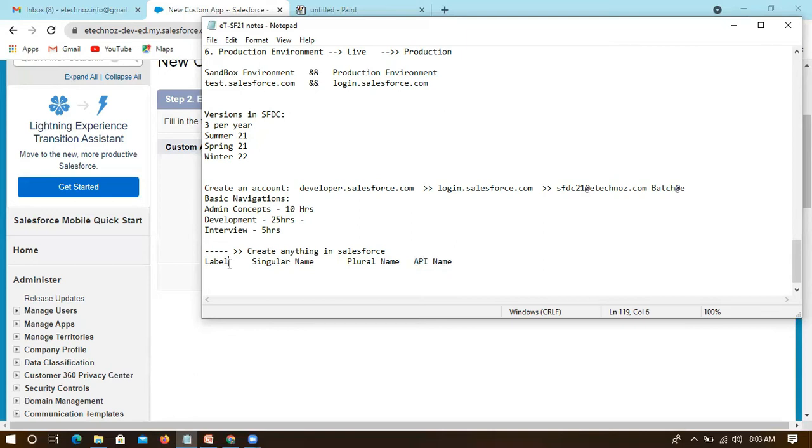So this label is something which will be used at the UI level. UI, you are aware, right? Which will be for the front end. So if I want to show something called student name as it is, "Student Name", with spaces, something which can be read by the end users or the clients, in that case we will use this label. This is for front end purposes.